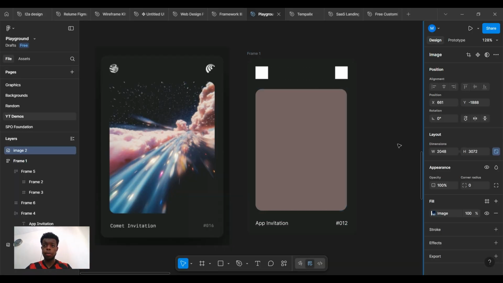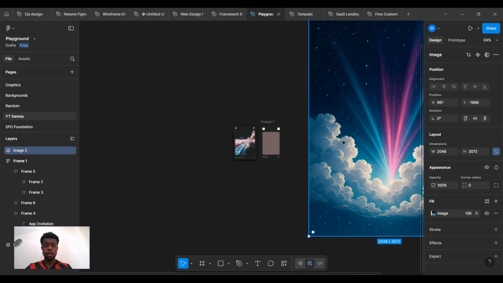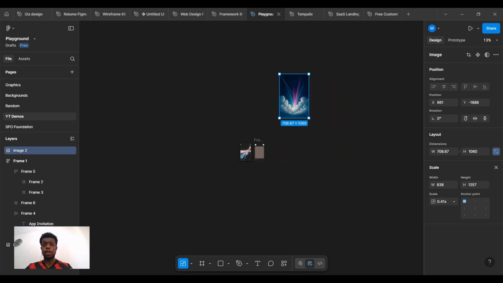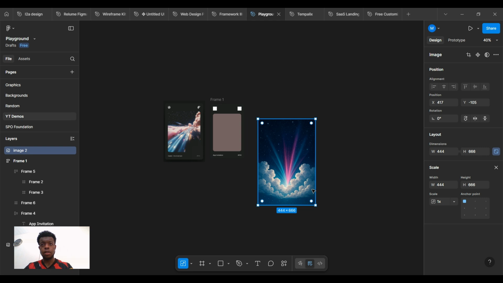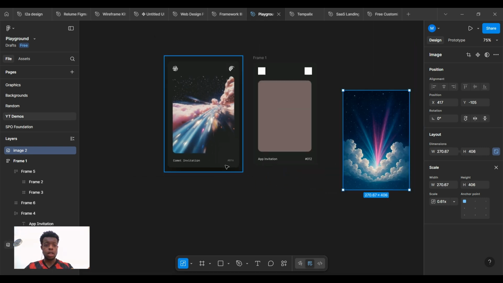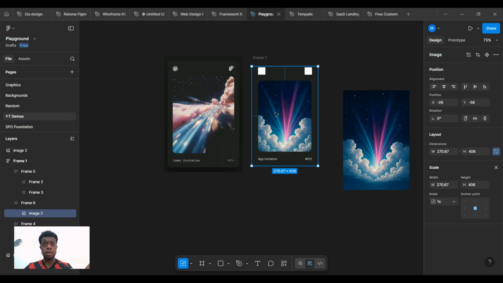So I've got the Topaz upscaled image right here. It's massive, so I have to scale it down a little bit. So simply just press K on your keyboard and you can just drag it to scale it down. And then when it's a similar height, you can simply copy and paste it inside this frame like that.